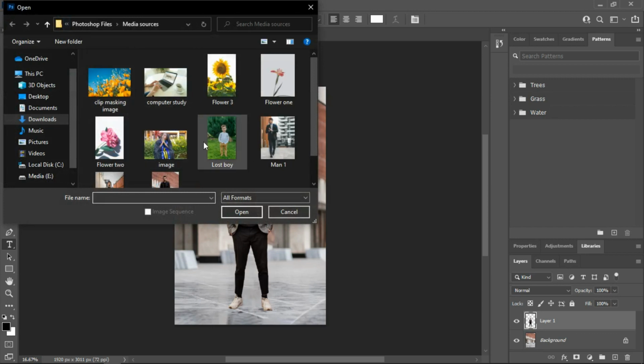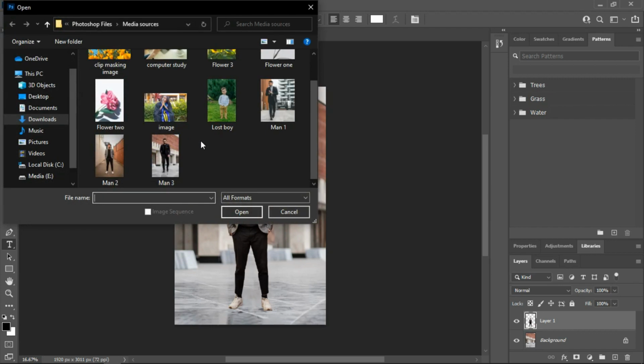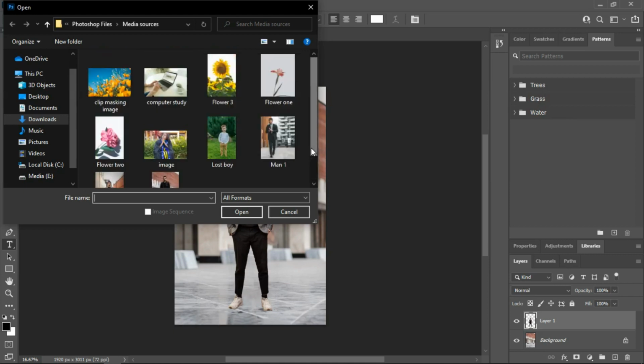But guys, you can see I have these images I've just pulled from the internet. They might contain some copyright issues, but remember this is just for the sake of the tutorial.